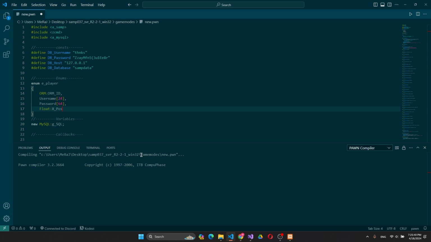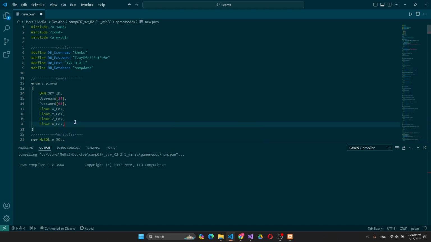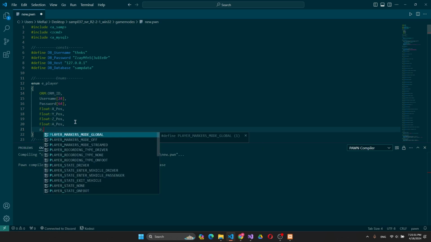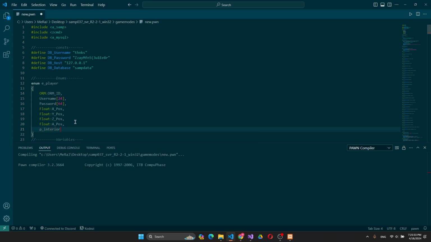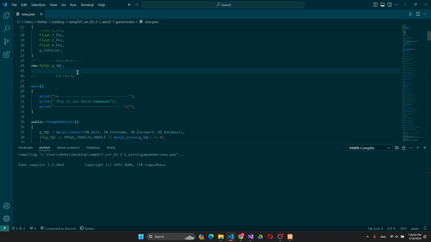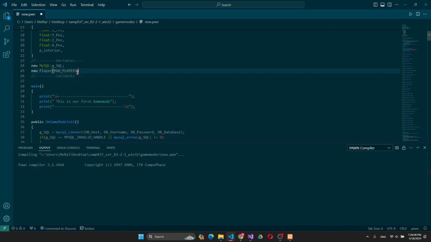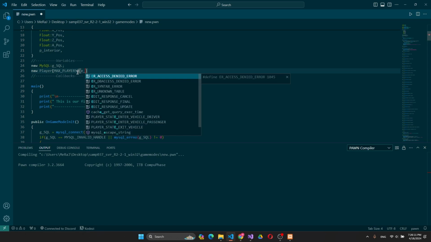Yeah, so if I can type that, we're just going to duplicate that 3 times, z and angle, and we're gonna have p interior, and that would be enough, I think. Maybe money, no, too early for that. So now we're gonna have a new player of max players plus e player.